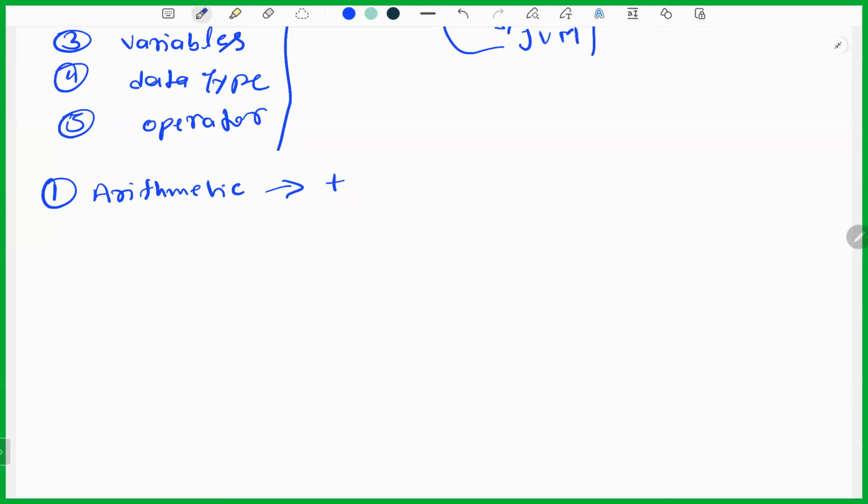In that you will see plus, minus, division. That is not the division one, let me erase it. The symbol of division is simply this, and you have multiplication, and another one is modulo, which means you try to find the remainder. So these are the arithmetic operators.